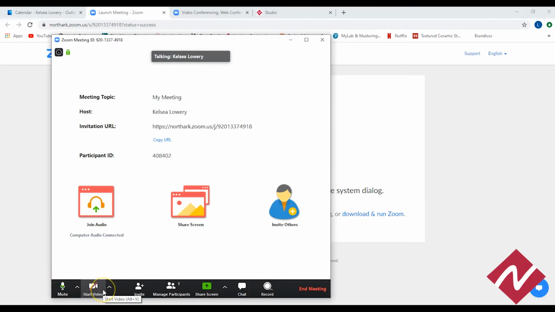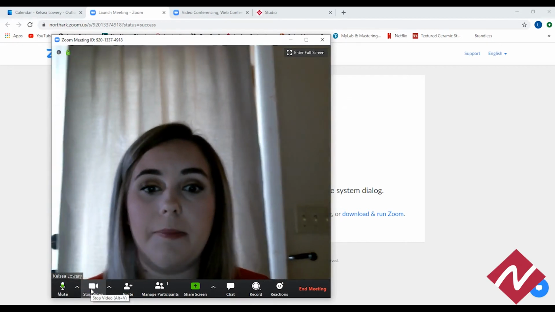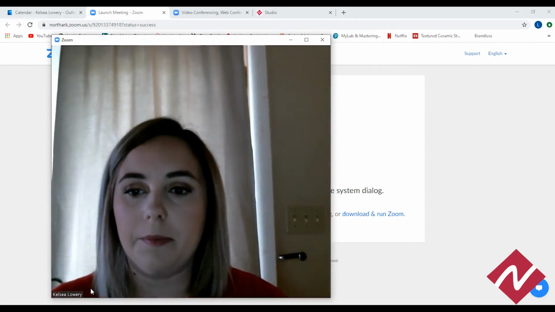So the video is the same way. When the little slash is through the video, obviously nobody sees you, but then you can click on Start Video. So you will need a webcam. Any kind of webcam will work.